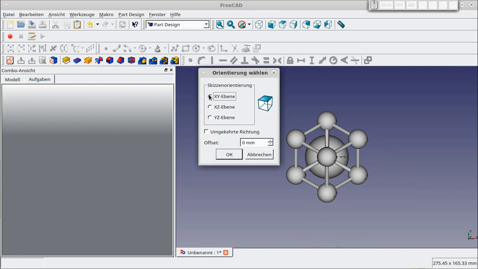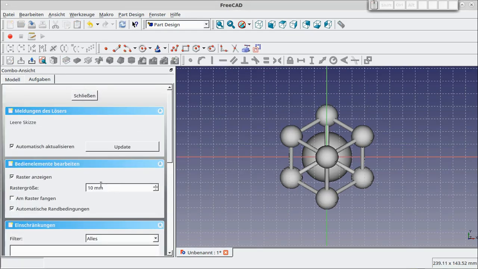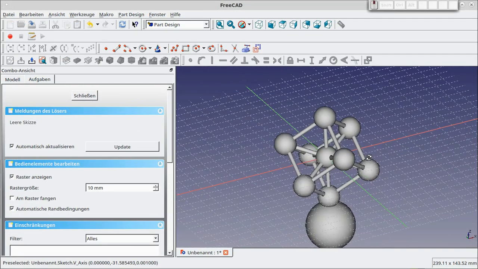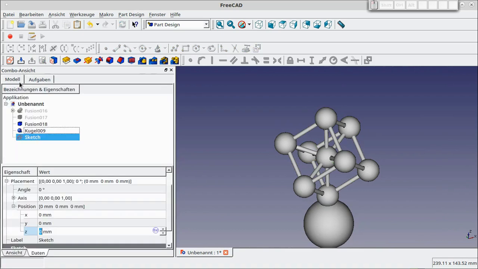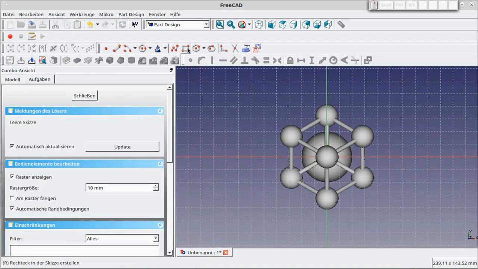So I create a new drawing in the Part Design module in the XY area. Okay, the offset, I can change this later. So first create a new drawing and add a rectangle there. Okay, well, I am looking and looking, but I need to add something so I can see the drawing in this view. So go into the sketch again and create a rectangle as I said before.